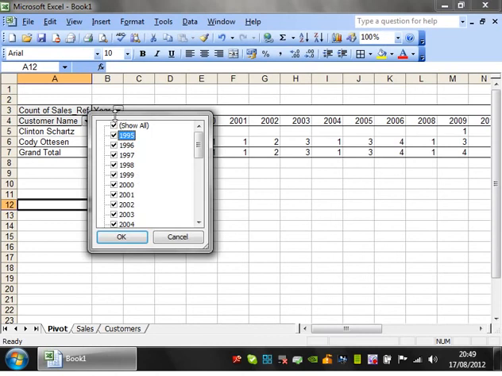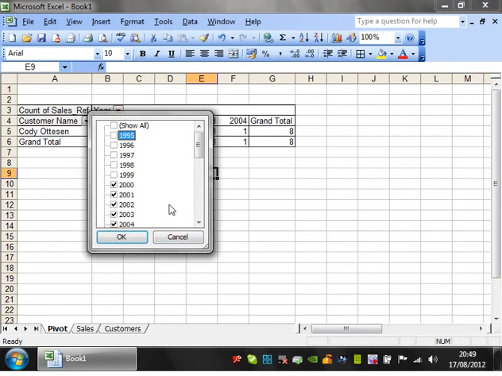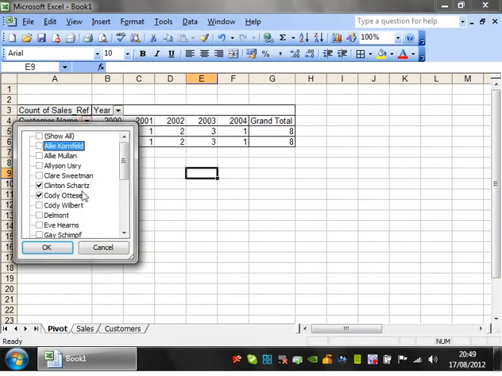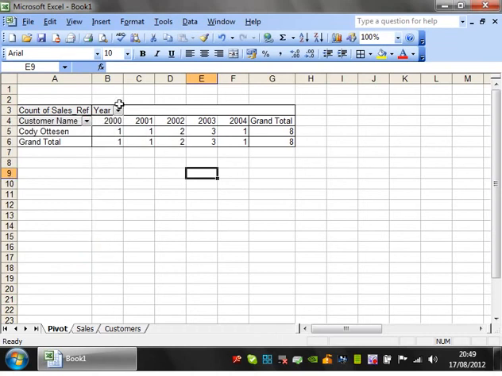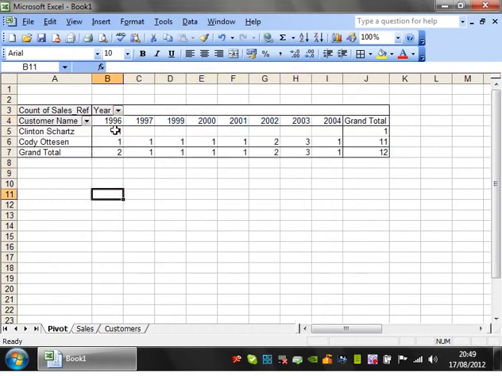And you can also do the same for year. So let's say we want to watch 2000, 2002, 2003, 2004, and then we'll just get a breakdown for these. And you'll notice that Clinton is such a bad customer, he hasn't had any sales for these years, so he drops off the table completely. And that's what will happen if they don't match on either of them, it just won't show them. So if we put in a few more years, let's put these ones in as well, then you'll see that Clinton's shown up because he's in 1996.